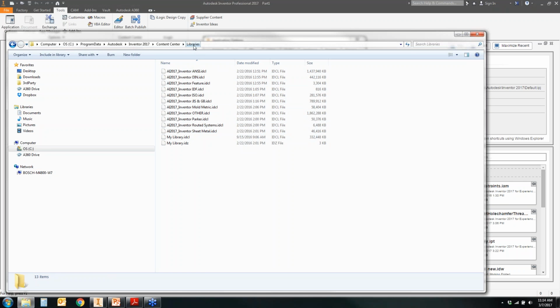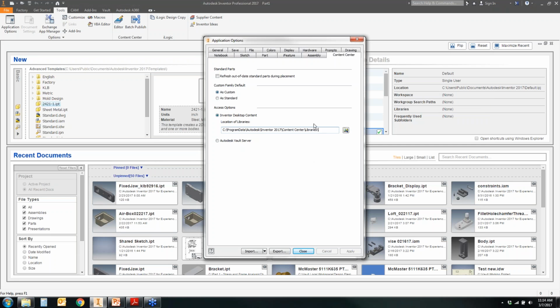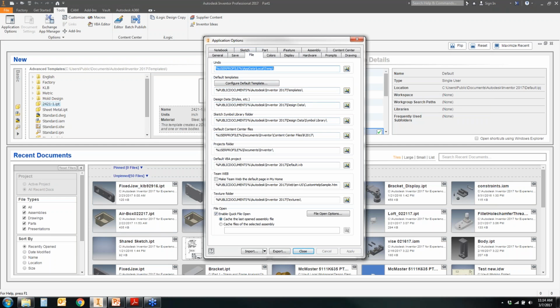Once again, we can copy this folder out, put it out on a network location, and point everybody to that, and everybody's pulling from the same set of databases. So those are really the settings. Your templates, your design data, and where do Content Center file IPTs get saved? Those three places. The rest of this is you want to match these paths up, but again, it's going to fall into that design data folder.